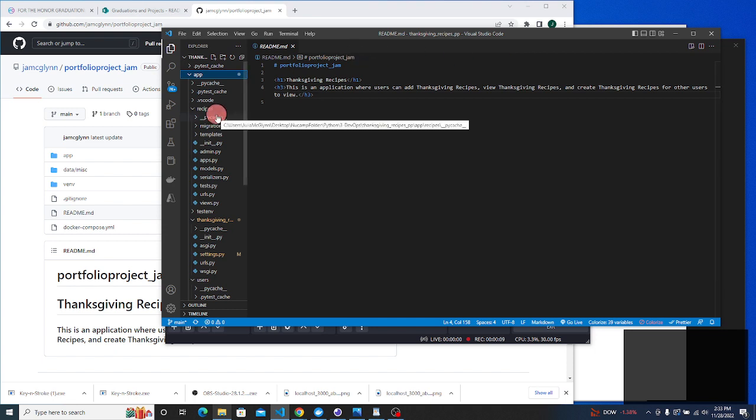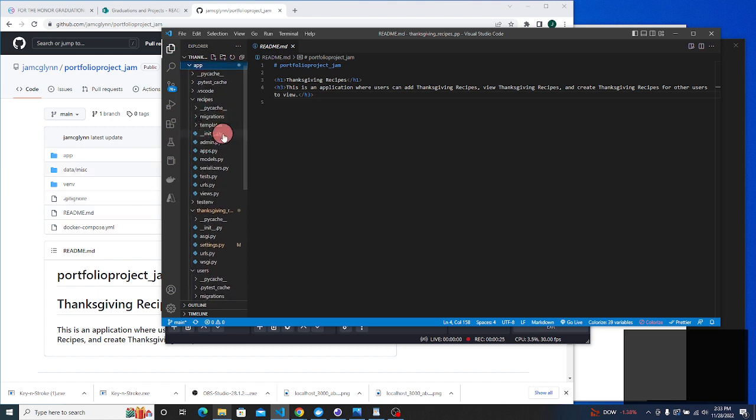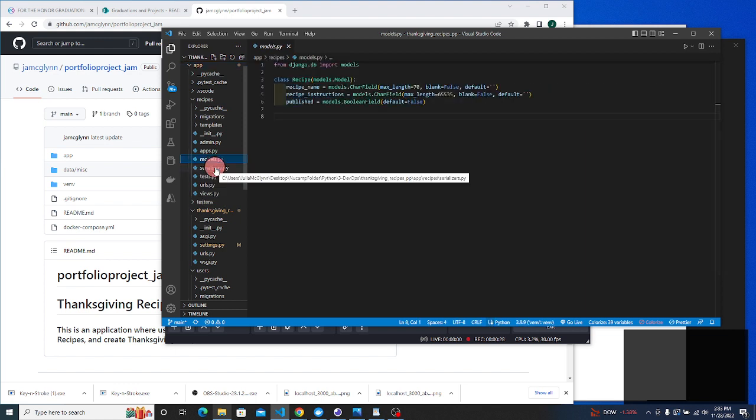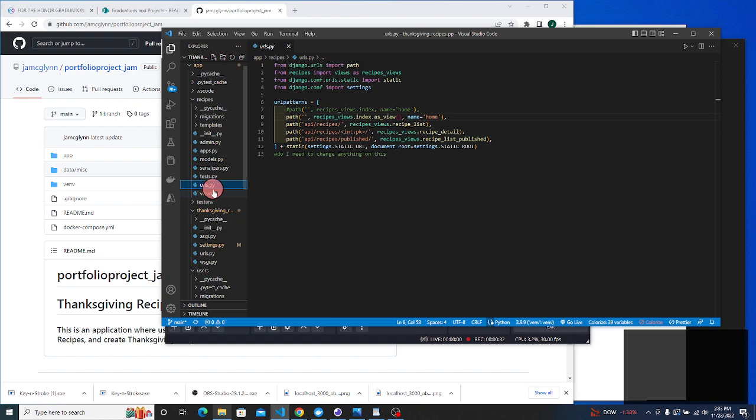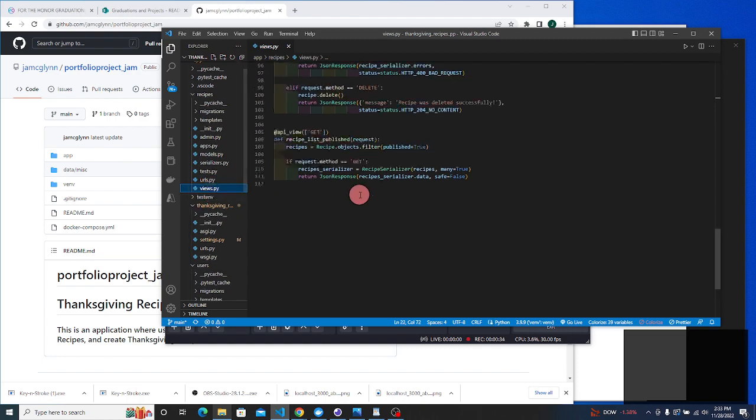And the portfolio project I made was called Thanksgiving Recipes. It's an application where users can register and then they can upload recipes, view recipes, all centered around Thanksgiving recipes as the theme. So in my code, I have my models for recipes, serializers, tests, URLs, and my views.